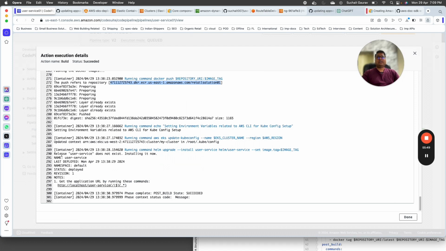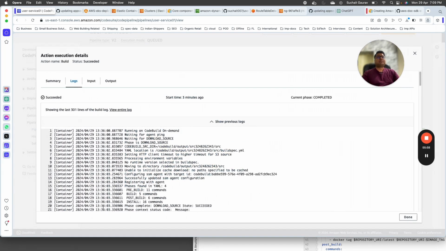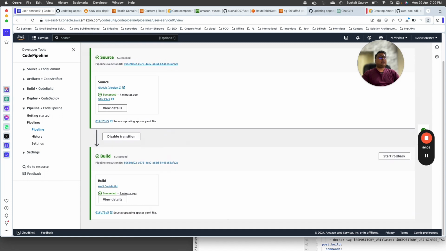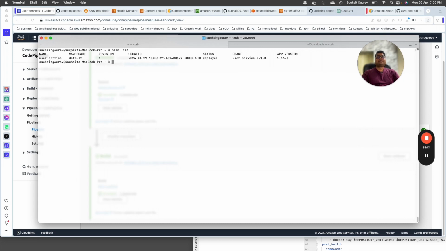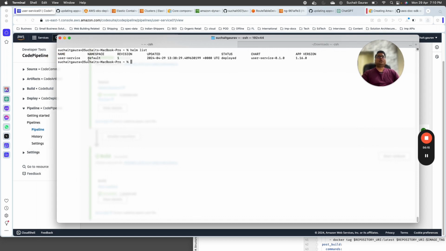Okay, now go down. You see Helm is saying user service does not exist, I will deploy it. So it started deploying it. It says succeeded. So my pipeline got completed and everything is successful. So now if I say done, see my pipeline is green. I'll go and check my Helm list. I have user service in the default namespace.